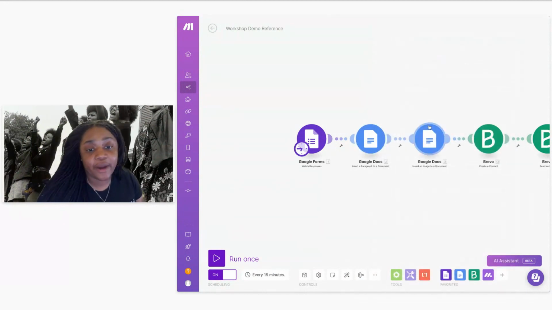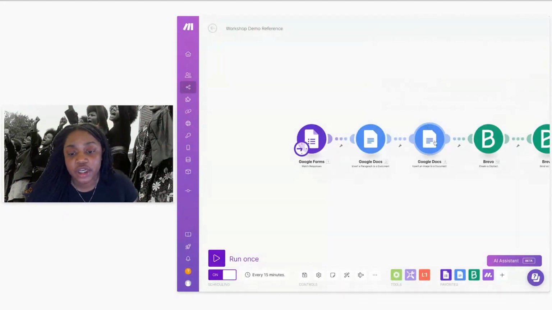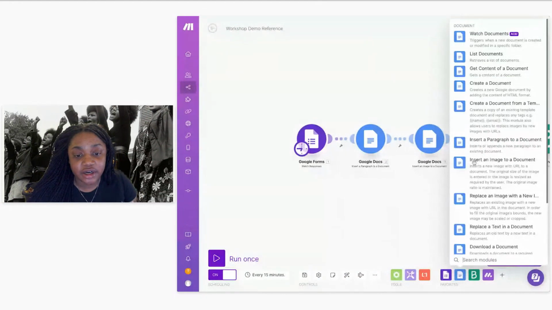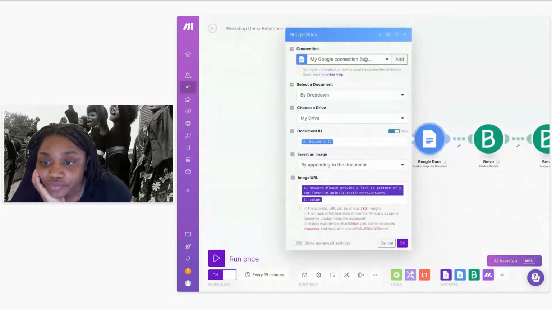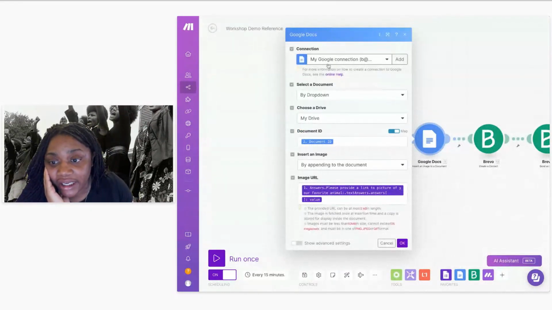Now, after that, we're going to want to add in the image too. So to add in an image, you can click Google Docs down here. And then what you'll click is insert an image to a document. So right here, it says insert an image to a document. That is the module you're going to add to this workflow. And then it's very similar. Your Google account is already connected.